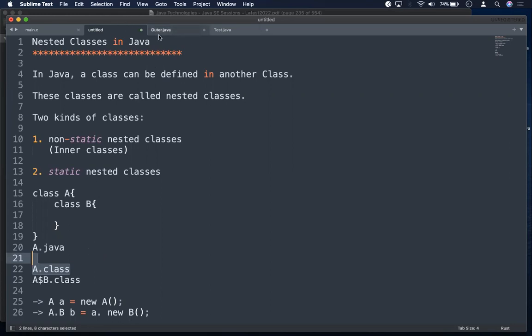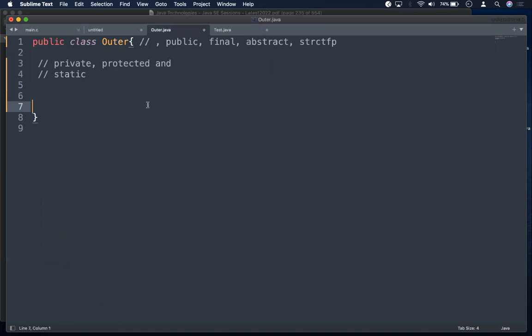Okay, so now let's actually write a program to understand whatever we have discussed. What I'm saying here is that your outer class can have 5 modifiers. The first one is default, which means we have not specified anything. Of course, public, final, and abstract are there. Your inner classes can be public, default, final, abstract, and also private and protected. And of course, we have static nested classes as well.